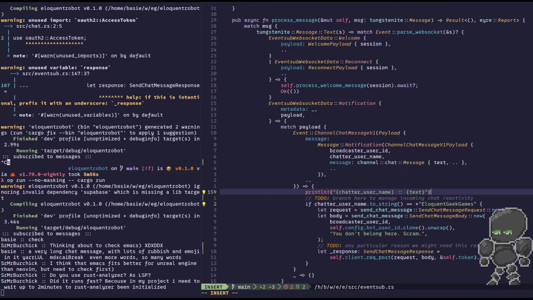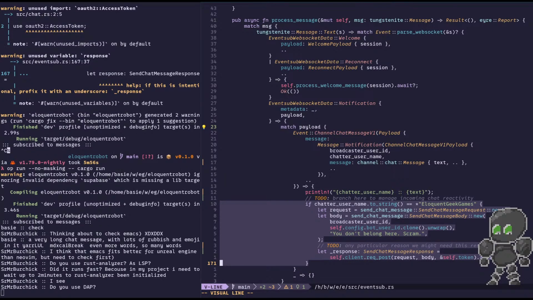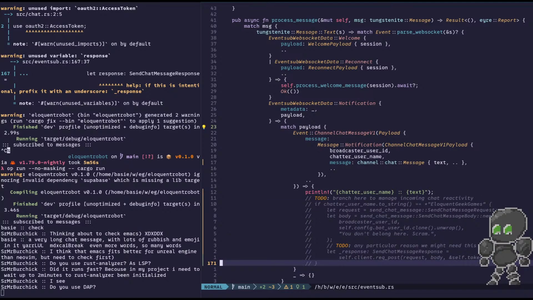So you might want to think about creating a little sub function for just sending chat messages, but we'll give it a go.